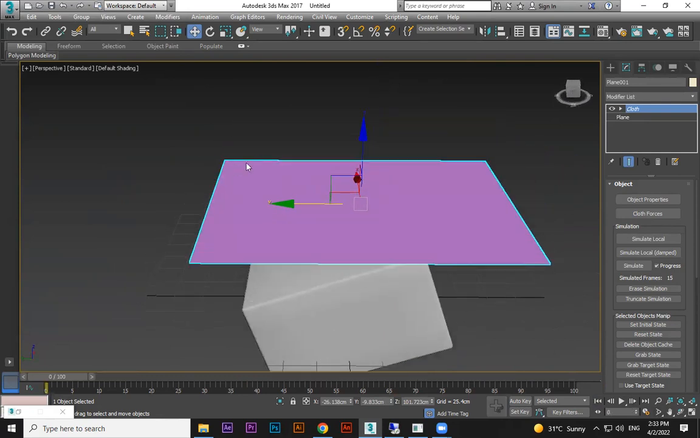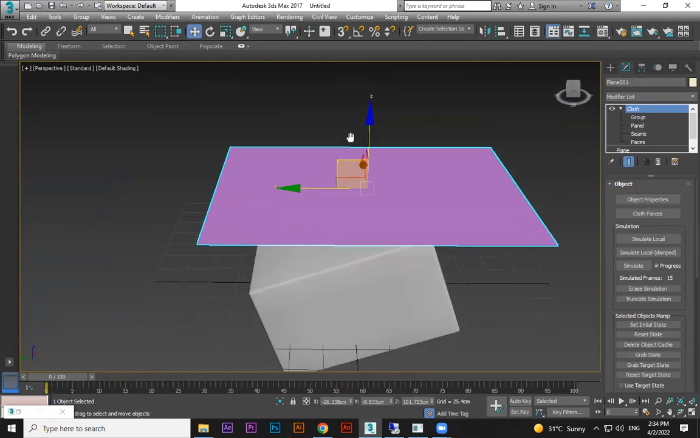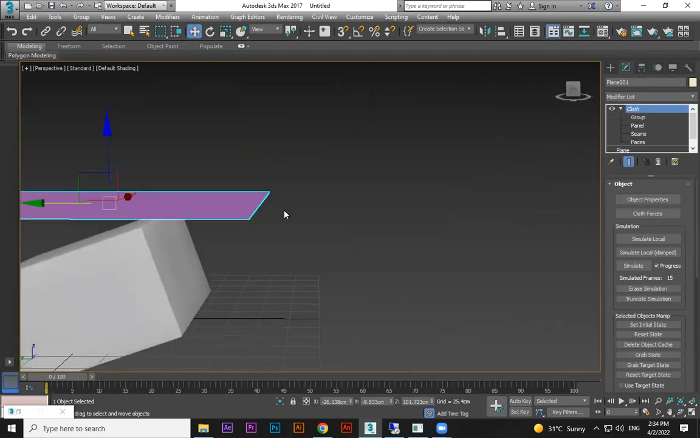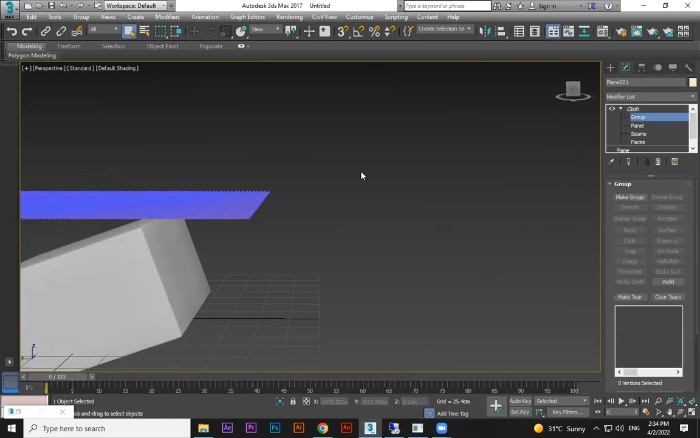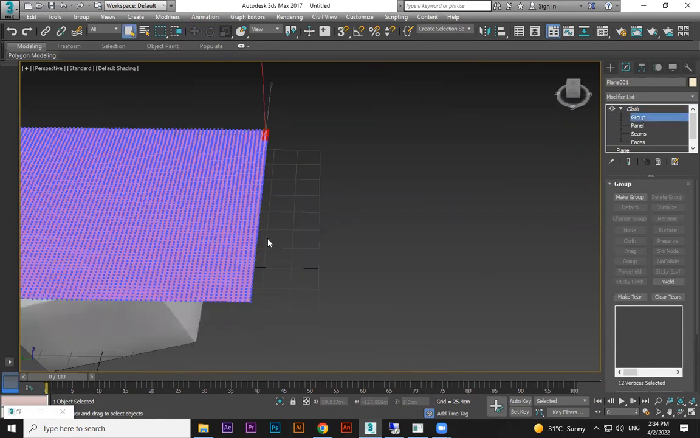Now here, what else is there? Once you convert this one to cloth, if you want to hang this one somewhere, what you can do is, inside the cloth, choose the group. Select this portion and this portion and this portion. I want 3 areas, I want to group it. So you can click make group, okay, then choose the preserve option. So what will happen?